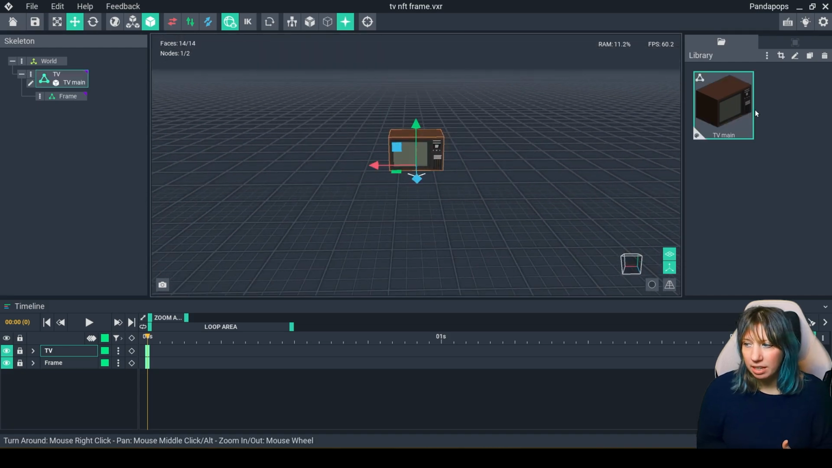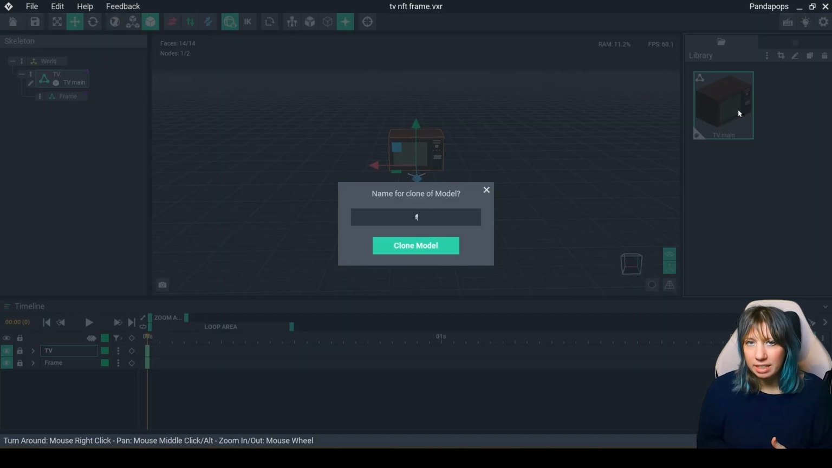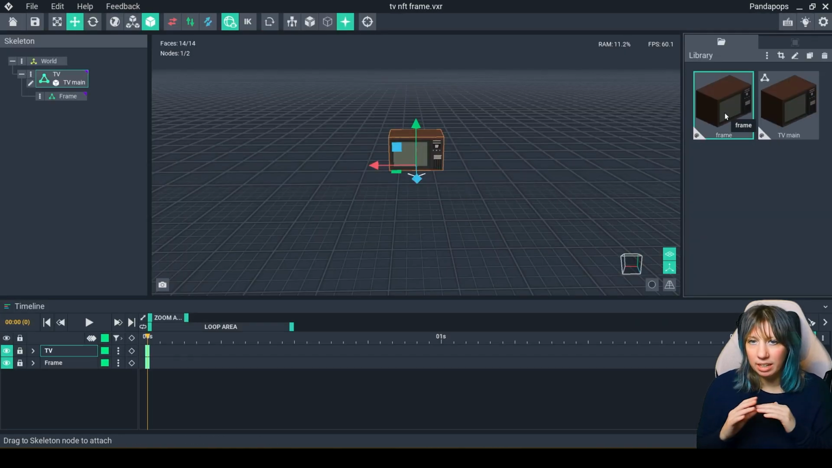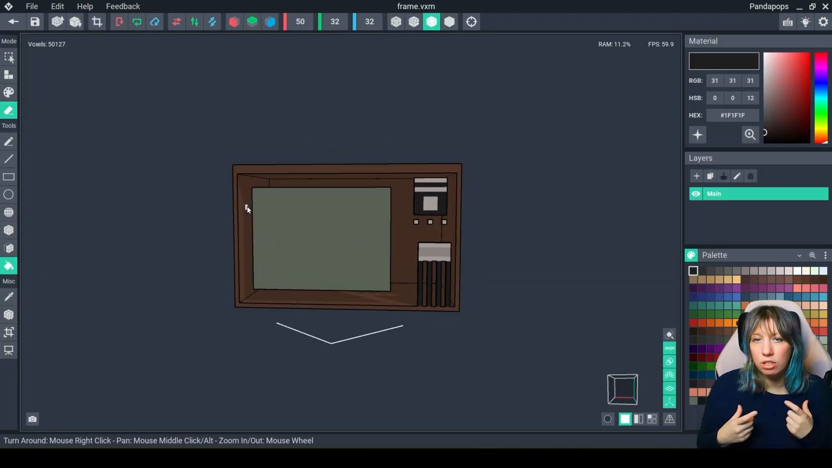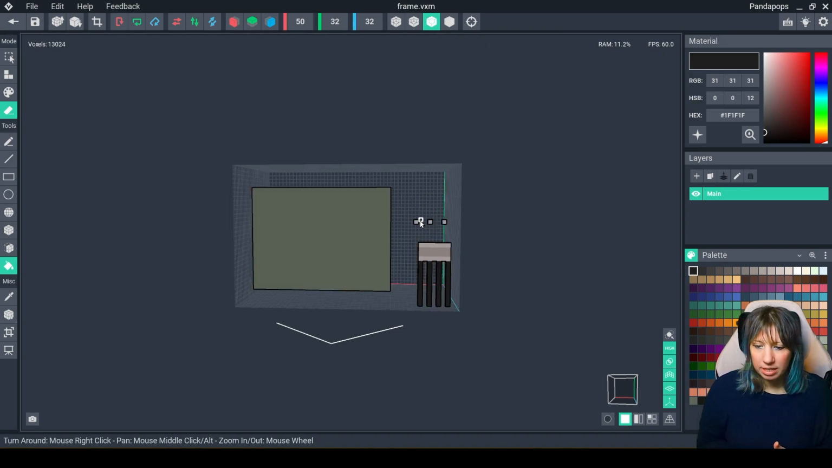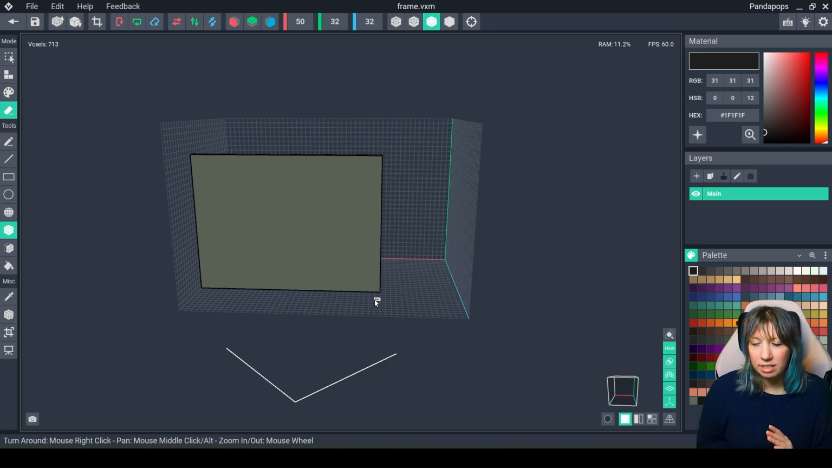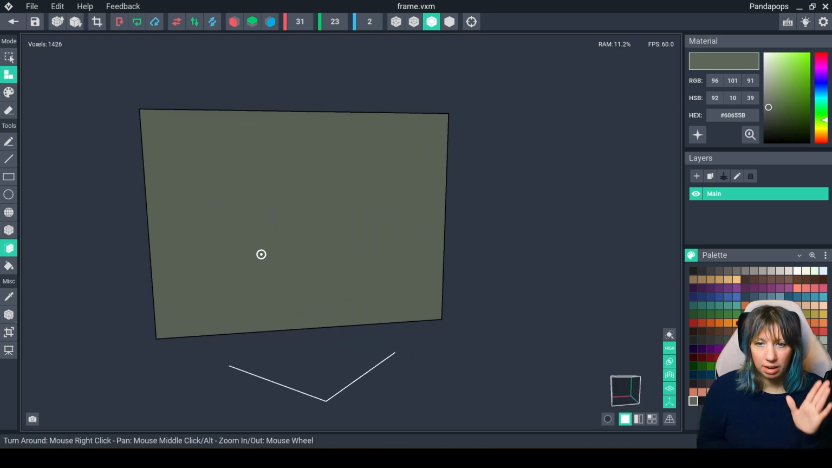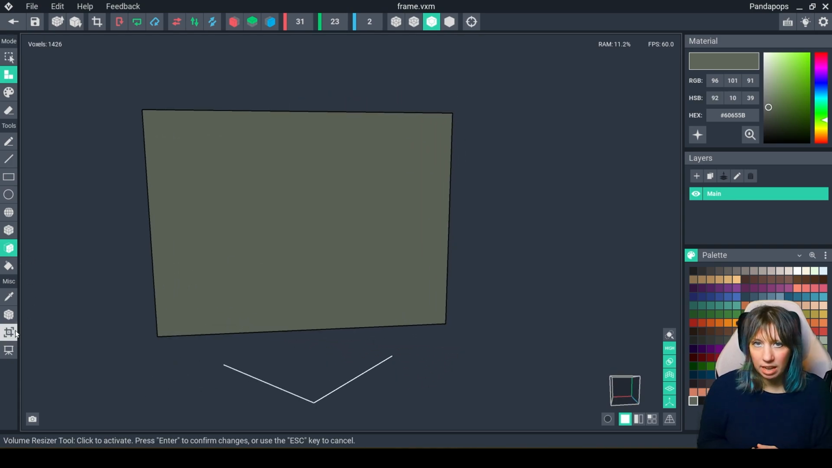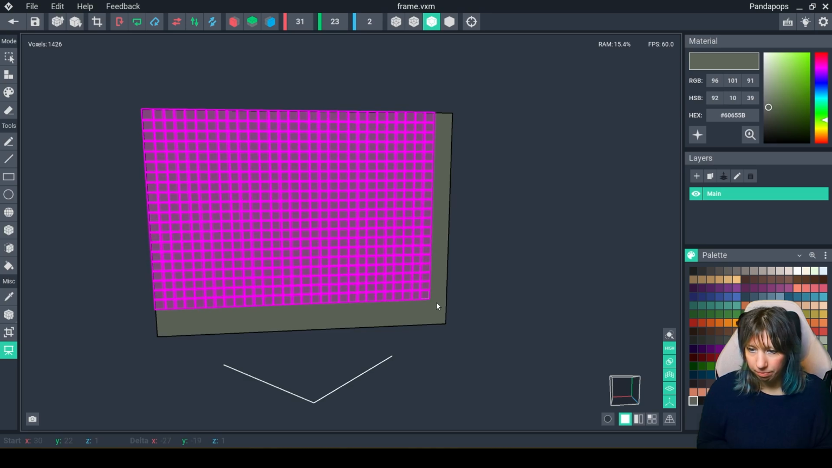After I made the TV, I then duplicated it and just deleted everything other than the middle section that would be like the TV screen. And I made this as a frame. So what I did was, in miscellaneous over on the sidebar, there is a frame tool. And I created the frame this way. So you just highlight the front section that you would like to be the frame for your TV.